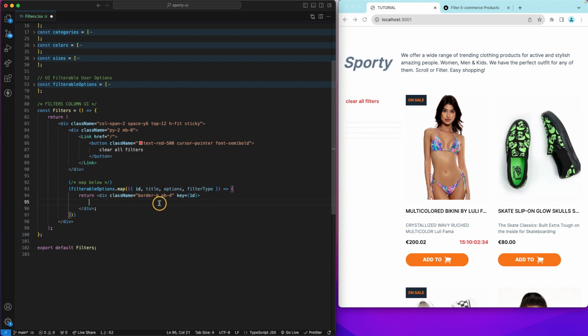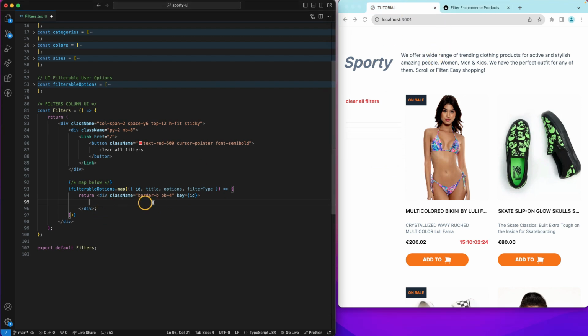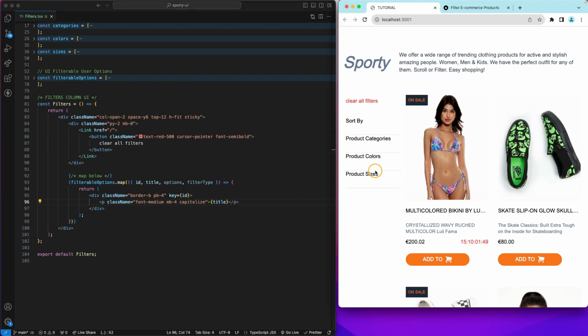Now I want to display the title here. So I want to display this title: sort by, products category, and so on. That's what I want to do. So for that, I need to have a P. I'm going to go with the P. I'm going to style it right away so I don't forget it. Class name. And this should, yeah, there you go. We are seeing the title. Okay, not too bad so far.